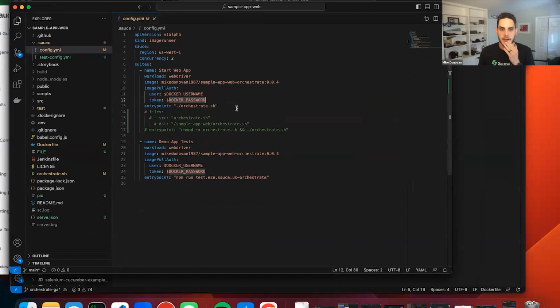What I wanted to do here is orchestrate two things happening. I want to deploy the actual backend, because I have maybe some local changes on that backend I want to run and test against, and I want to run the actual WebDriverIO test. So you can see here it's the same kind of configuration, except I have two suites that are defined. The first suite is I'm starting the web application. And the second suite is I'm actually running the WebDriver tests that run against that environment that's being created in Sauce Orchestrate.